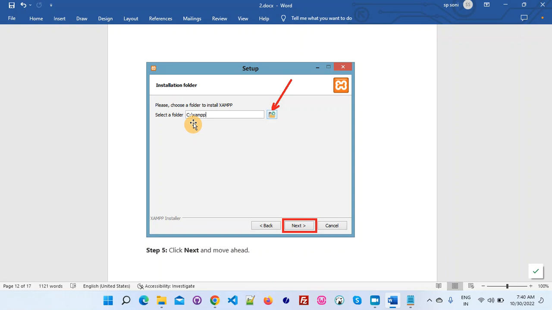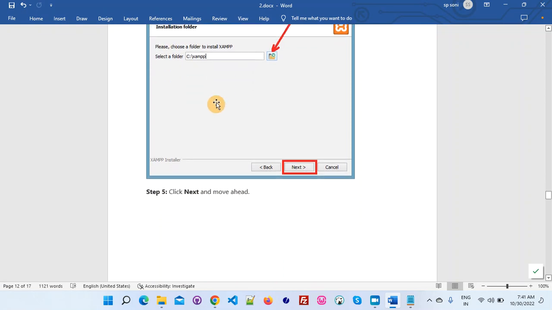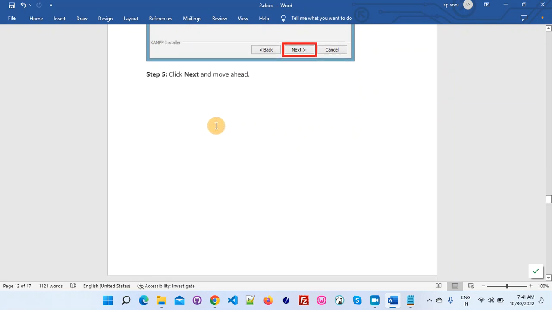You can make it D drive or E drive, but don't use the C drive, because if you install it in the C drive, you will definitely develop a project in the C drive, and when your Windows or operating system gets corrupted, all the projects you have developed will go away. So for the purpose of backup, you should install XAMPP in another drive instead of the operating system drive, that is the C drive. Clicking on next, you will get the next screen.